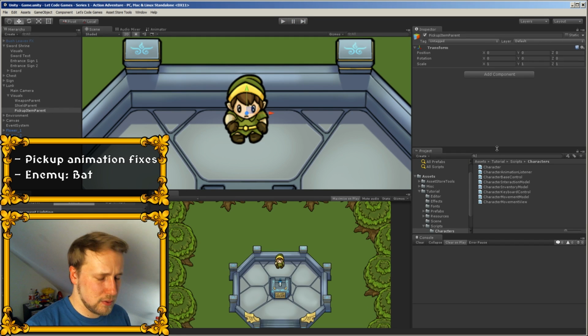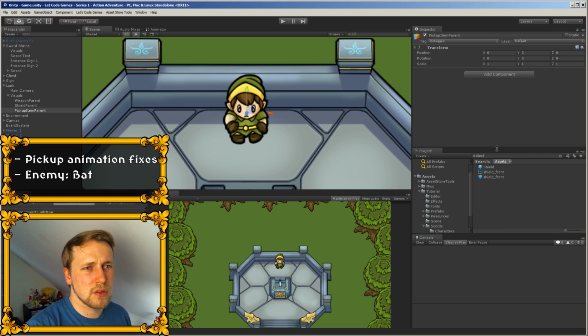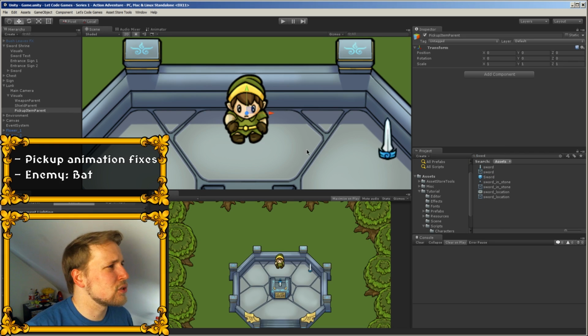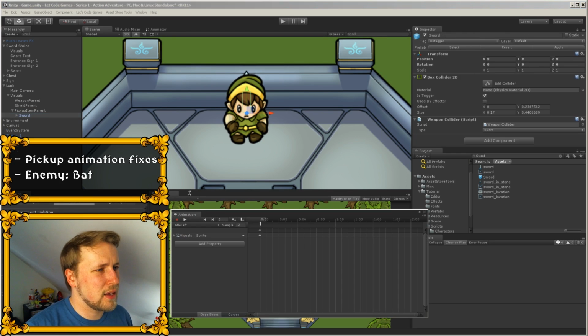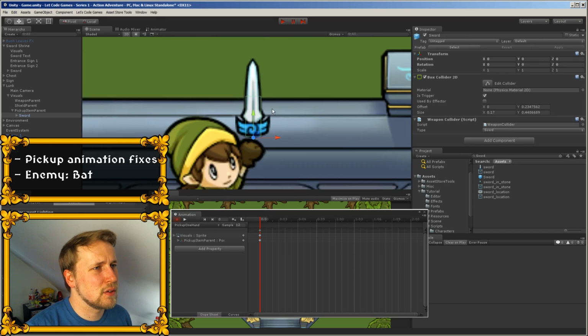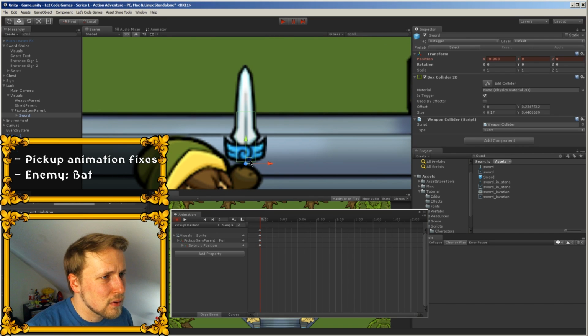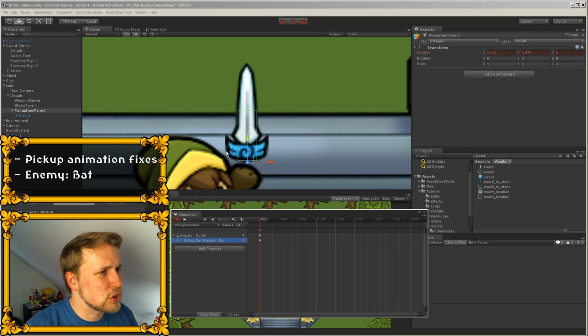So let's fix the animations quickly, the positions, and the way I'm going to do that is I'm just going to attach a sword to the picker parent here, and then play the animation, or go to the frame basically, and then I see how it looks. So I can change it. No, I don't want to change the sword position, I want to change the parent position, please.